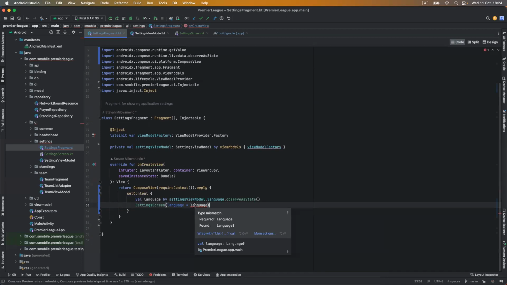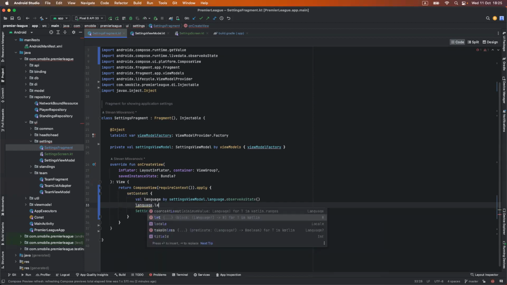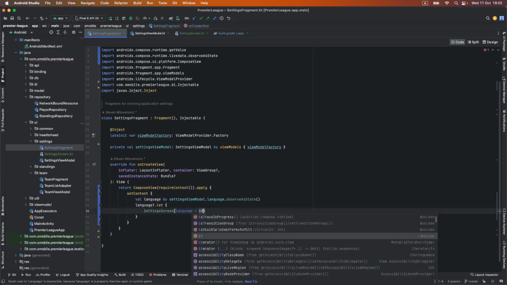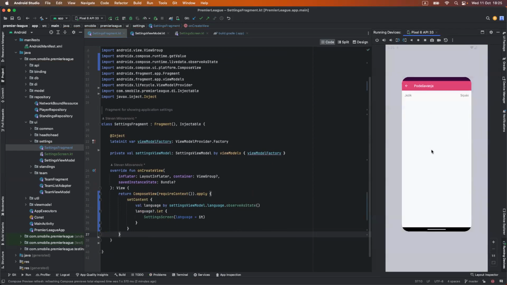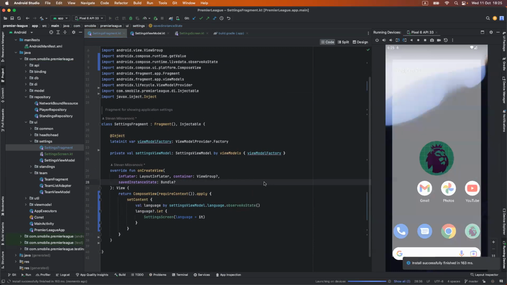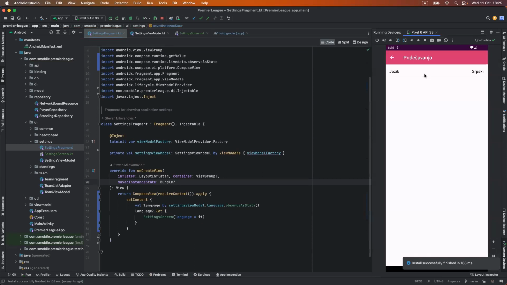And yeah, so here when we observe this as live data, the language is provided as optional, but since we know it's not going to be optional, we can unwrap it and use it like that. And yeah, that should be it. So let's try it now with the composable. Okay, it builds, that's a good sign. And if we go to settings, yeah, you can see that we have the layout, but of course it doesn't do anything yet. So the next thing we have to do is to create a dialog and add a behavior.